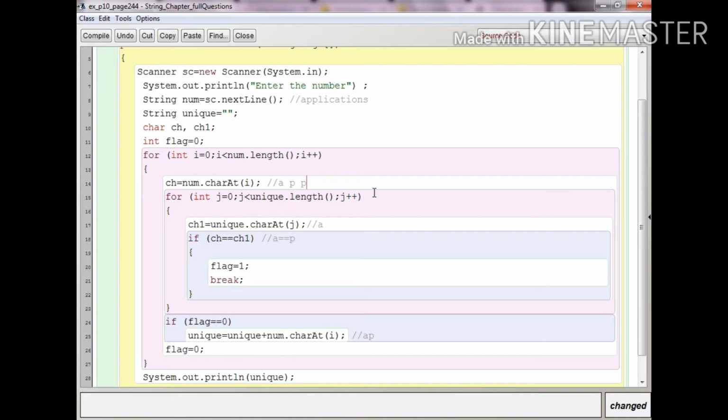This time j goes for 2 times because the length is 2. It holds index 0 and index 1. So in that section ch first gets a. The first time, this p checks ch1 double equals p, that means a double equals p, so the answer will be no.